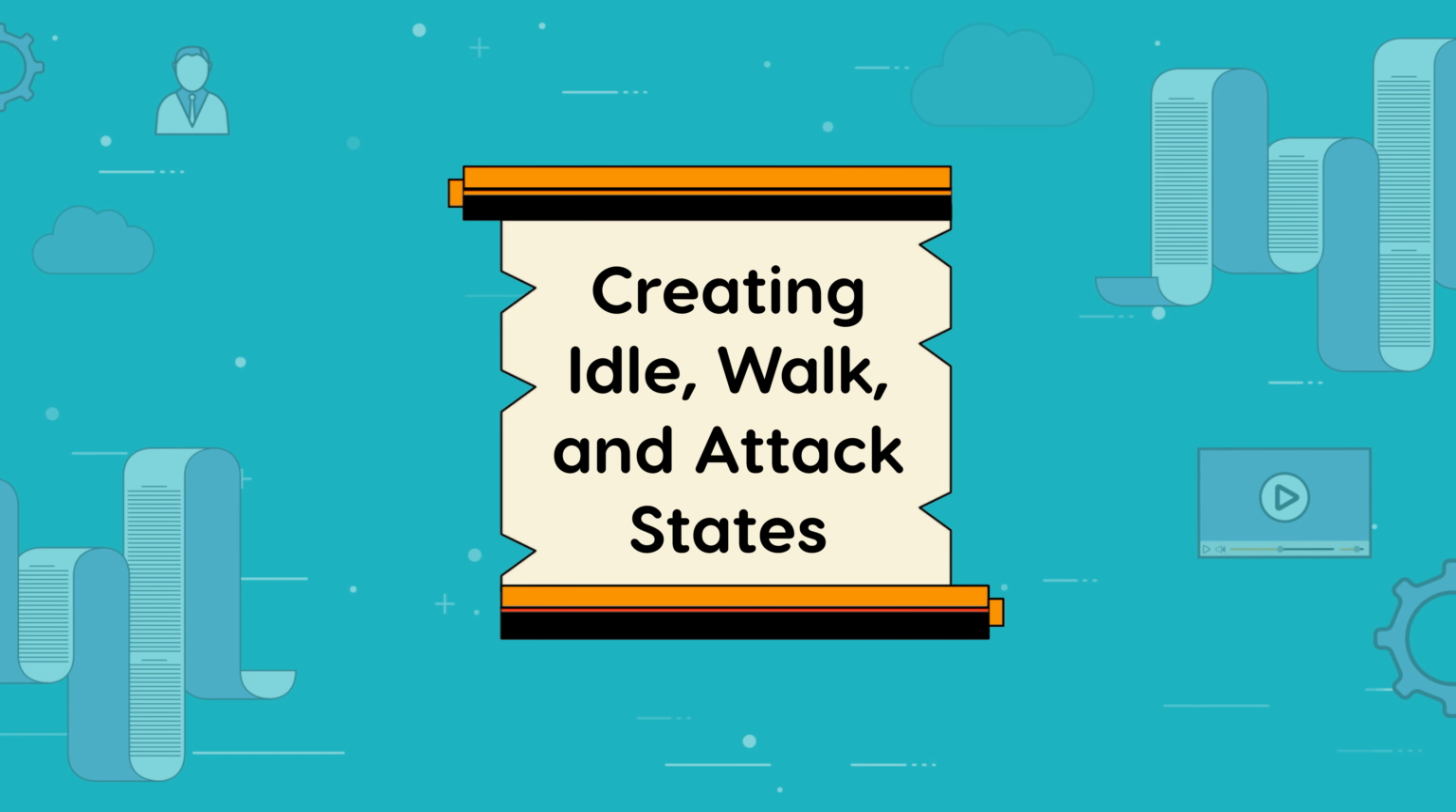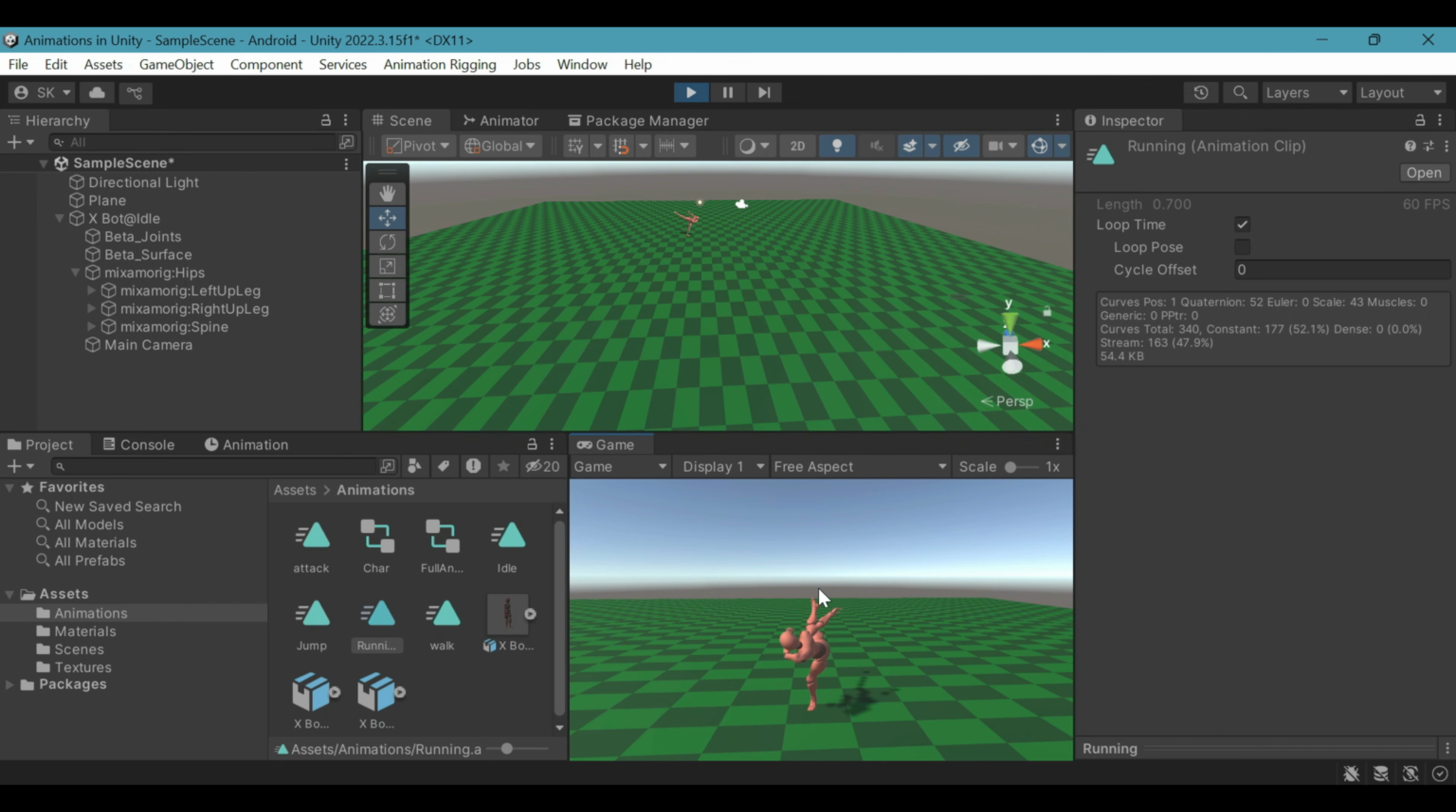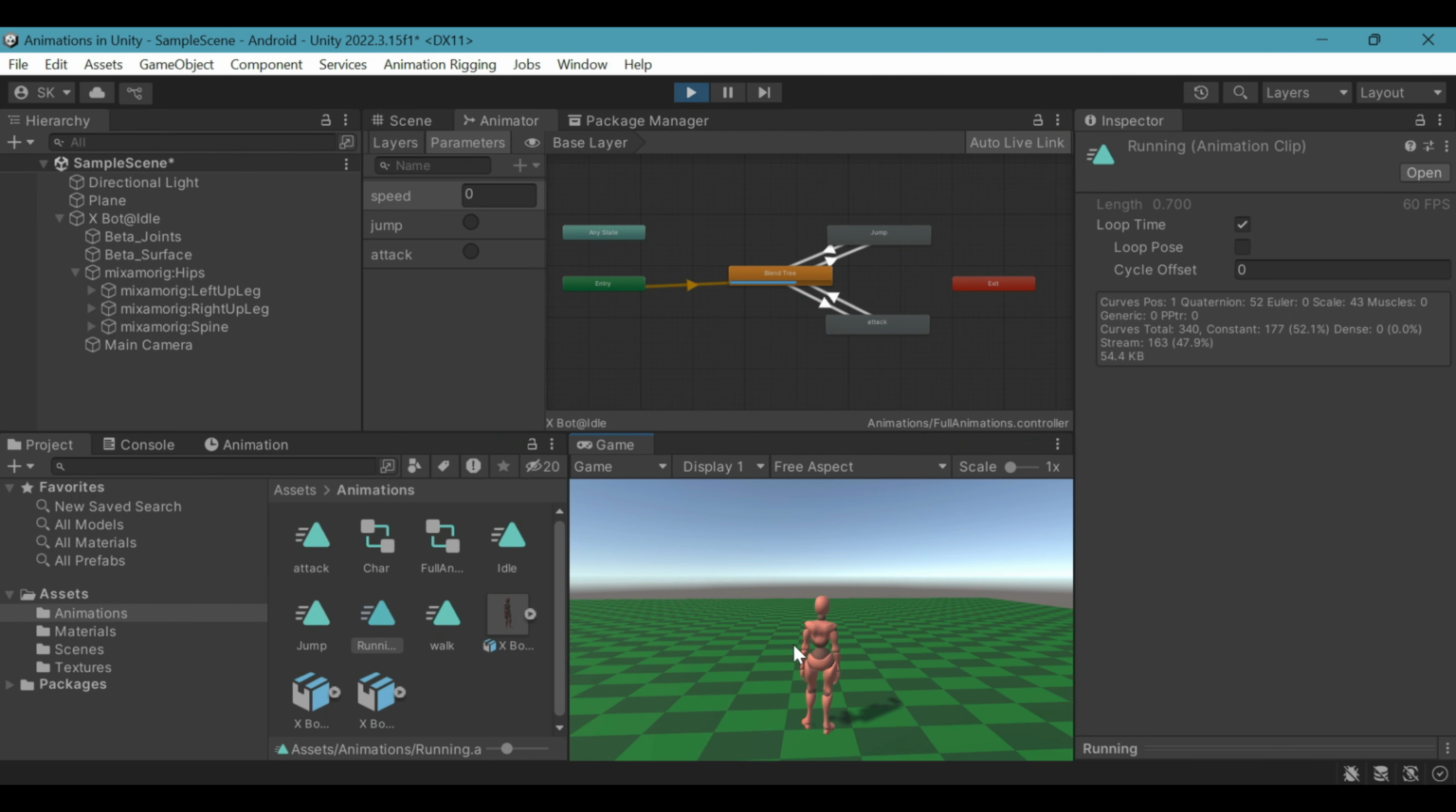In this video, we're upgrading our character by adding smooth idle, walk, and attack states. In the last video, we set up jump and run animations. Now let's take it further with new states and seamless transitions to make the character feel more alive. Ready? Let's jump right in.